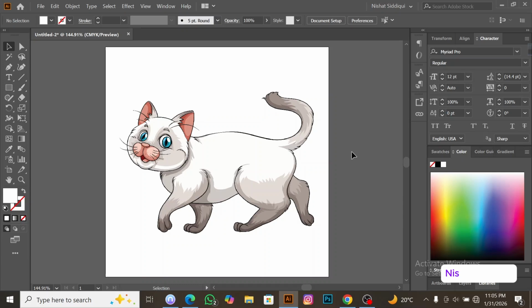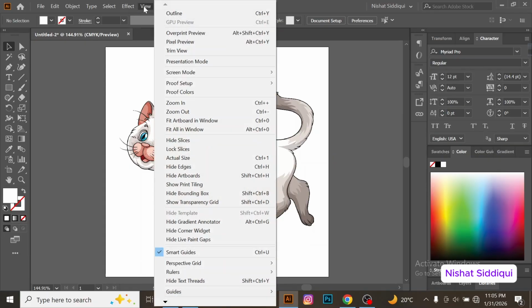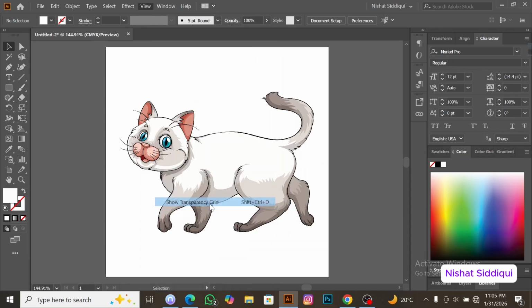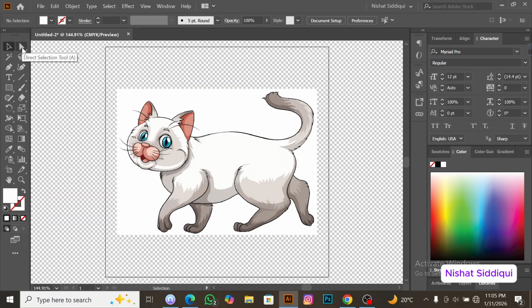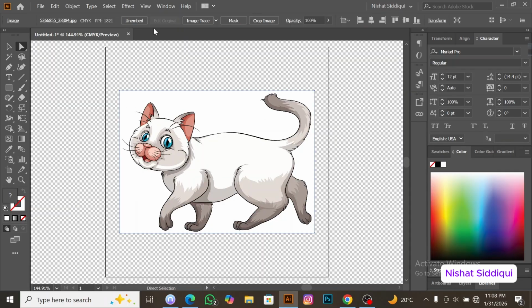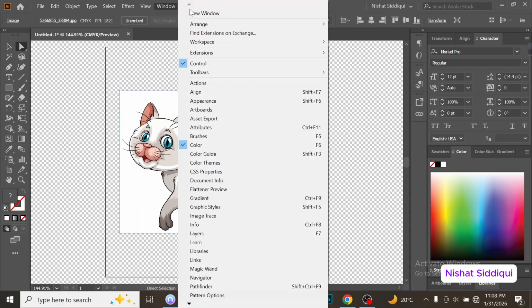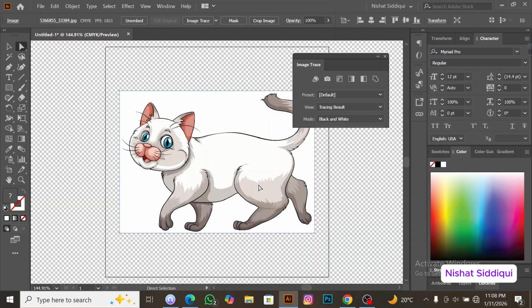How to remove a white background with Adobe Illustrator. First of all, open the photo and click on View. Click on Show Transparency Grid. Select Direct Selection tool. Click on Window, Image Trace.